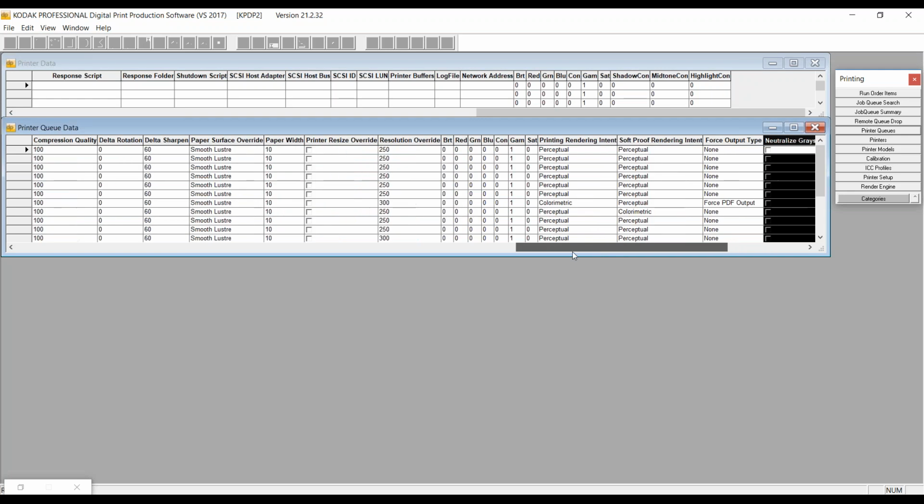We do recommend, though, that for printing you use perceptual, because of course that massages that color information into the working space of the printer, rather than the printer profile, rather than clipping it. So it's kind of important.